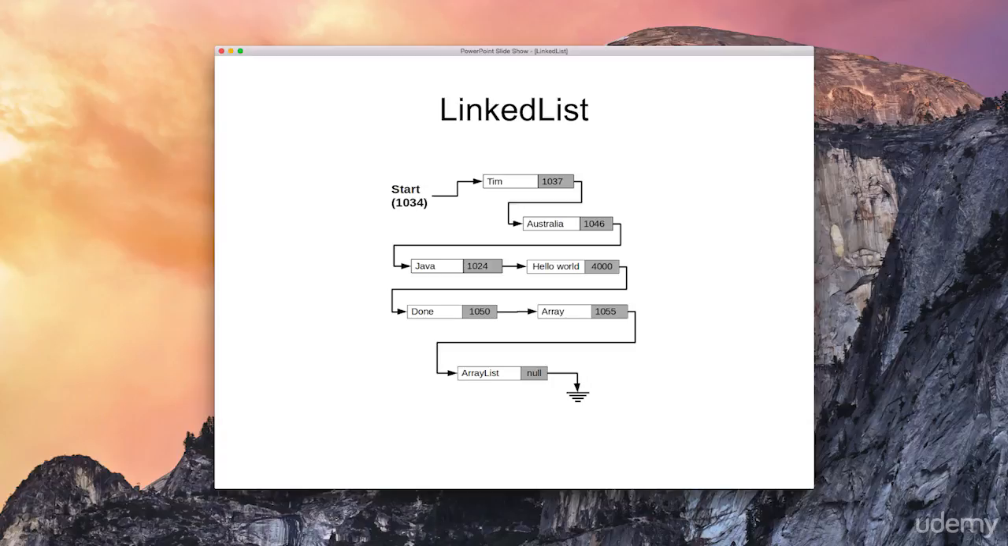So if we've got a linked list like this, we could literally iterate through the items in it. You can see, starting at memory address 1034, it has a pointer to the value of Tim, which is actually at a different memory address. We then look to see whether there's something else that entry is linked to, and we can follow that through the list. So you can see that the entry Tim points to Australia, which points to Java, which points to Hello World, which points to Done, which points to Array, etc. Completely different to how an array list works.